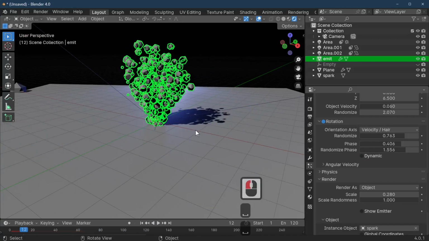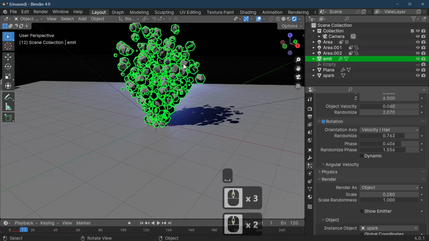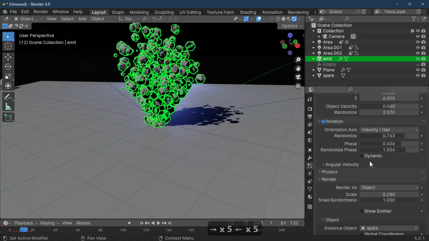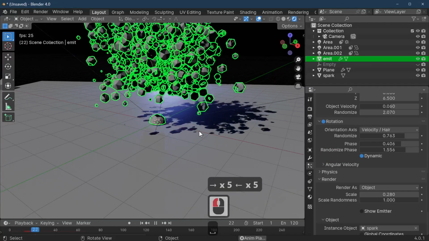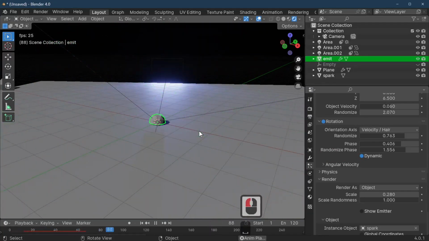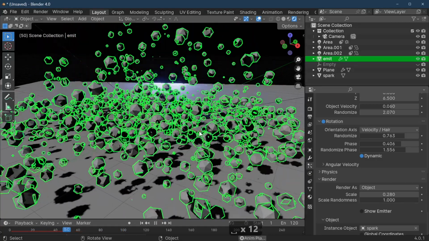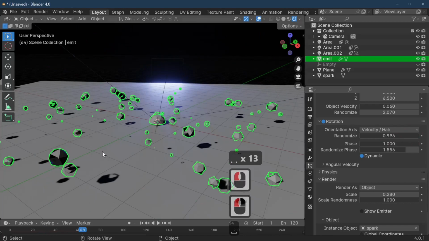So if we go up here and follow a particular particle, as you can see, it's got a hole in it. When we take it on, it's just not spinning. So if we add the dynamic to it and then render it again, as you can see, things are spinning in the air. Let's take it a little bit higher on these for the randomness.